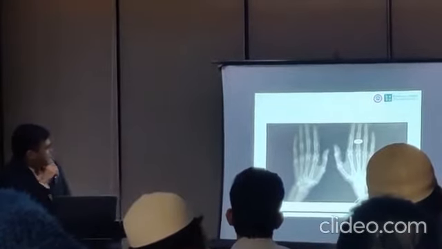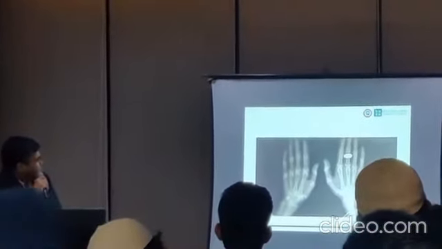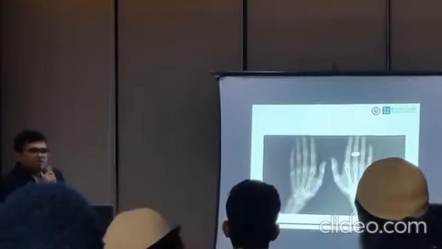And you can see the X-ray. You can see the increased resorption in these phalanges. And here you can see the cyst, a bone cyst, small cysts. This all resolved after the surgery, within 1 year of surgery.